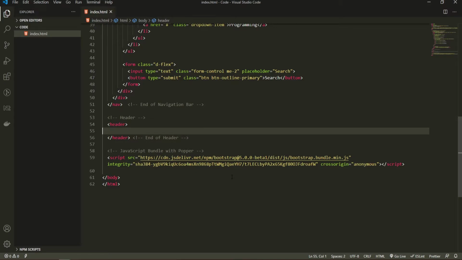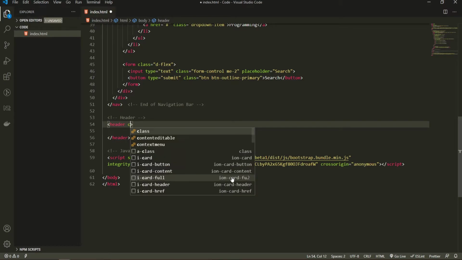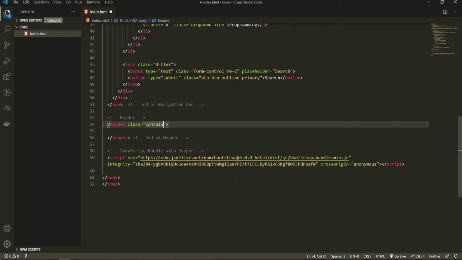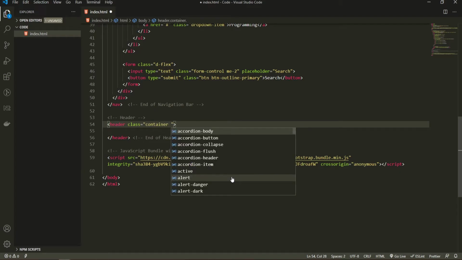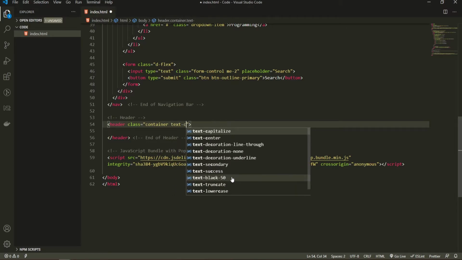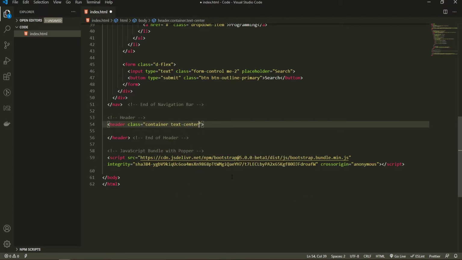So for my header HTML5 element, I will add a class of container. So this won't be fluid, it won't be spread through the entirety of my screen. It will be kind of in the center. Then the text inside will also be text center, basically. And the background will be bg-light. So by adding this, it will color my header to look grayish.